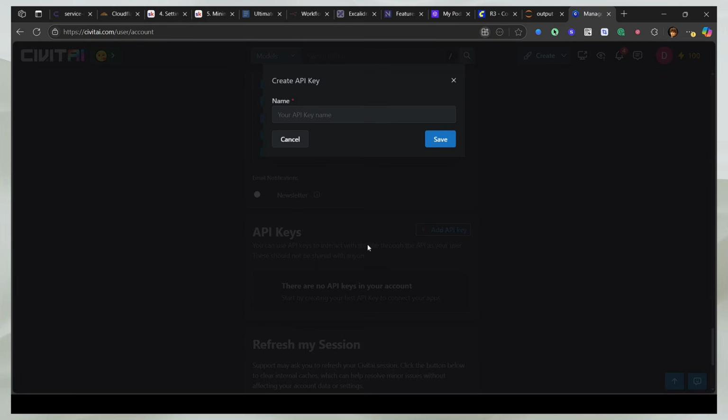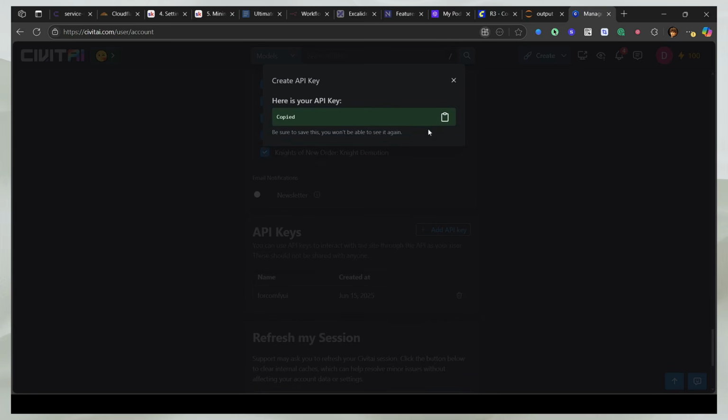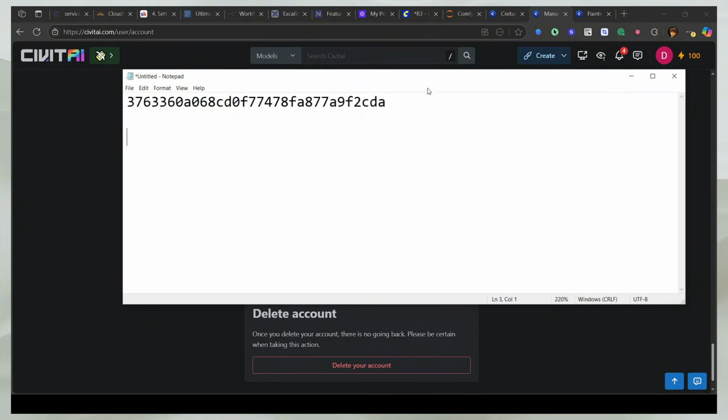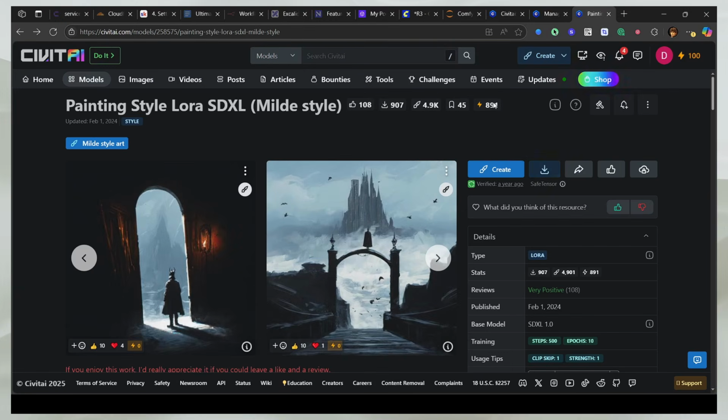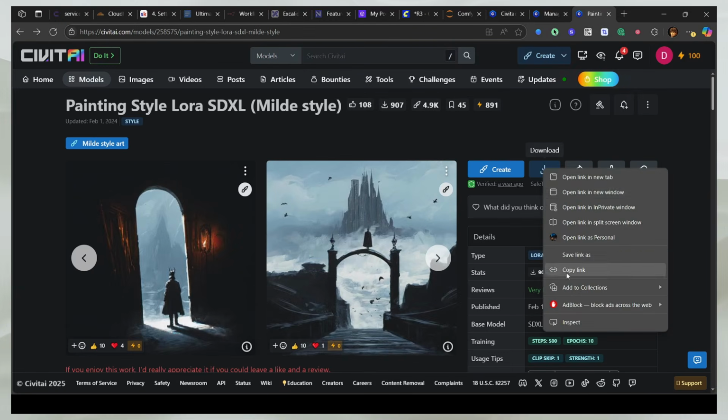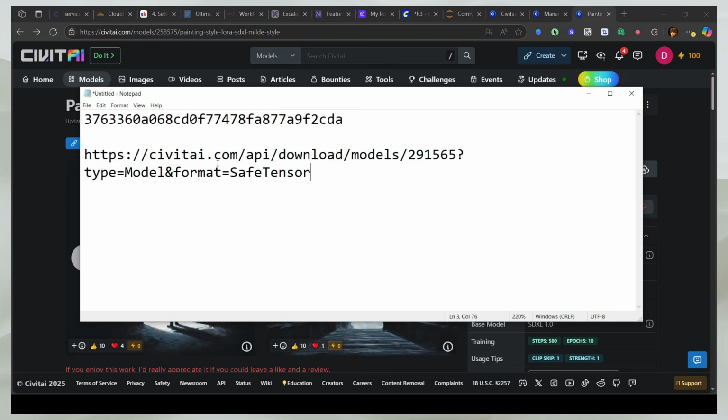And then I'll add API key, and I'll just say for ComfyUI, and then I'll save it. And this is going to give me my API key. So after you have your API key ready, the next thing is you need the link for the model. So if I click here and copy the link and paste it here, you will see that I get the model and the model number.